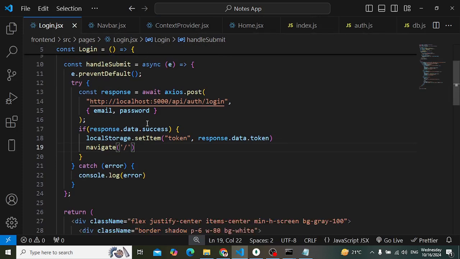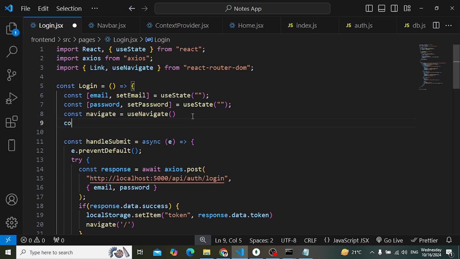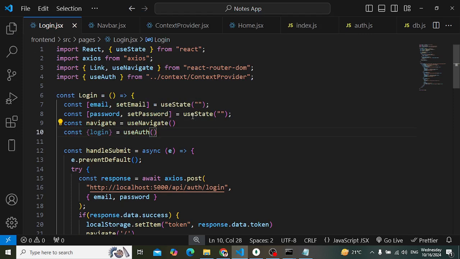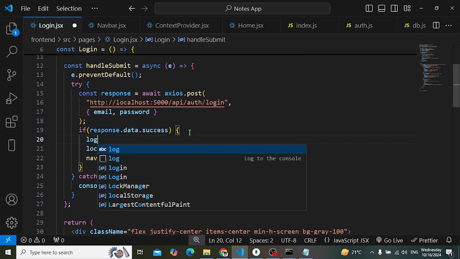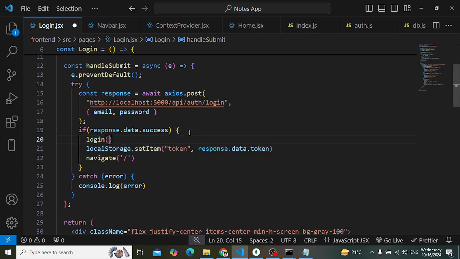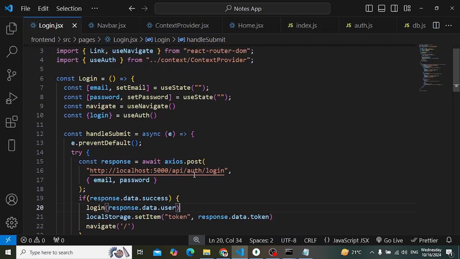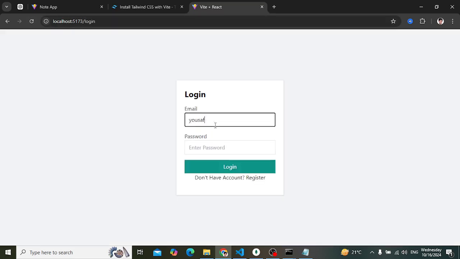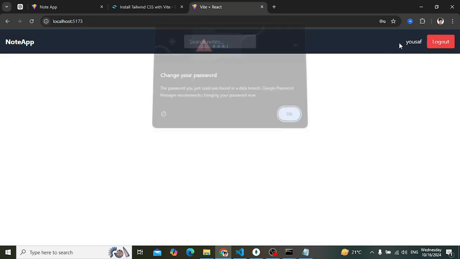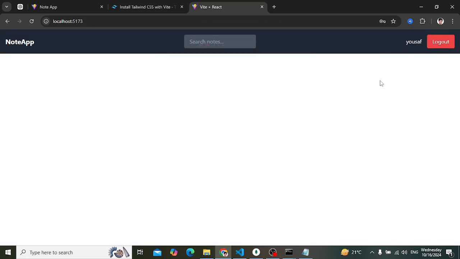Yeah, this is login. So here I will first of all extract the login, useAuth. That's it. Come here, and whenever we successfully log in, let's call that. So I will pass response data user. Let's log in now. So look at, the username and the logout button. So this was about the navbar.